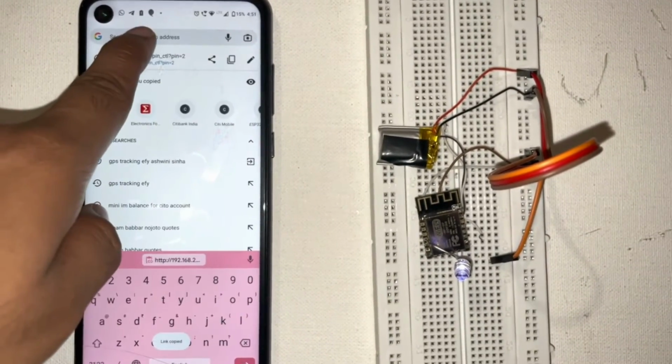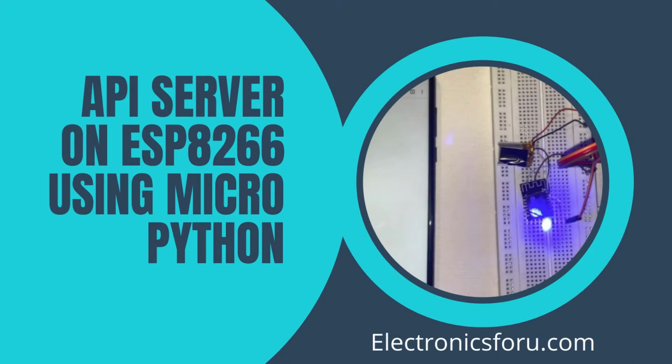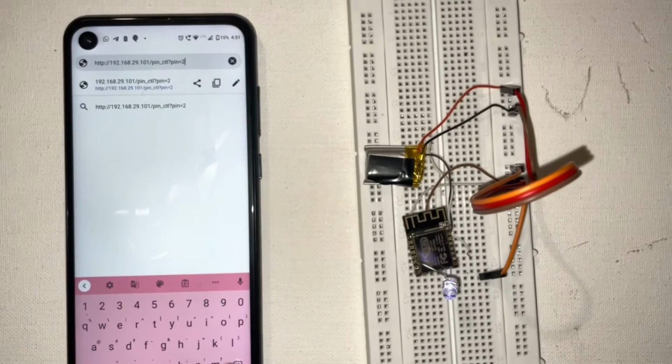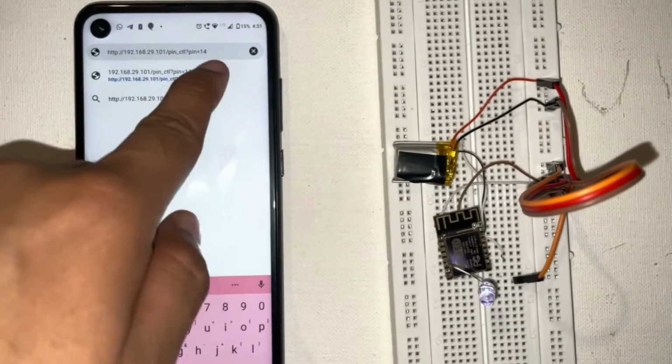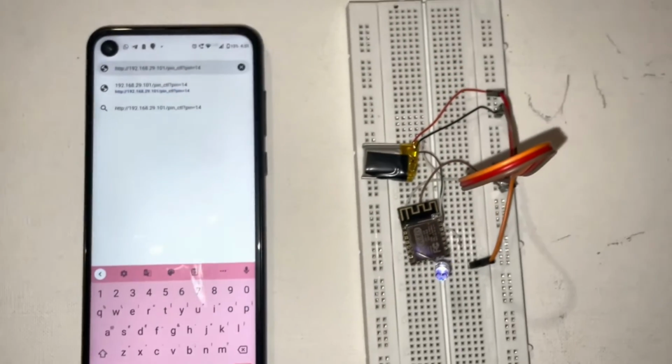This video is a proof of concept of the DIY project API server on ESP8266 using MicroPython, which is published on electronicsforyou.com. You will get to see the project working in action. Seeing that this project works would give you the confidence to invest your time and energy in developing it.